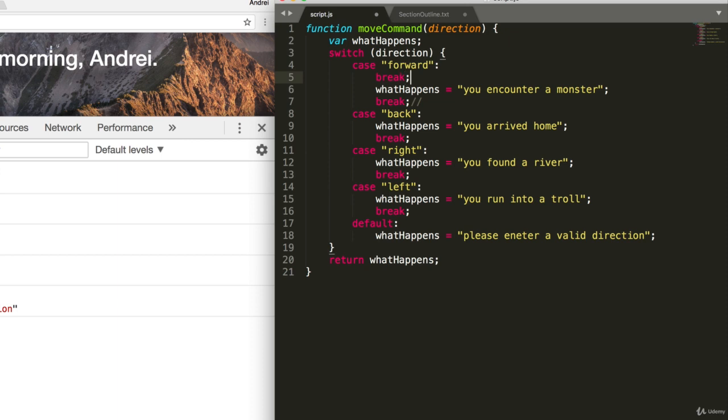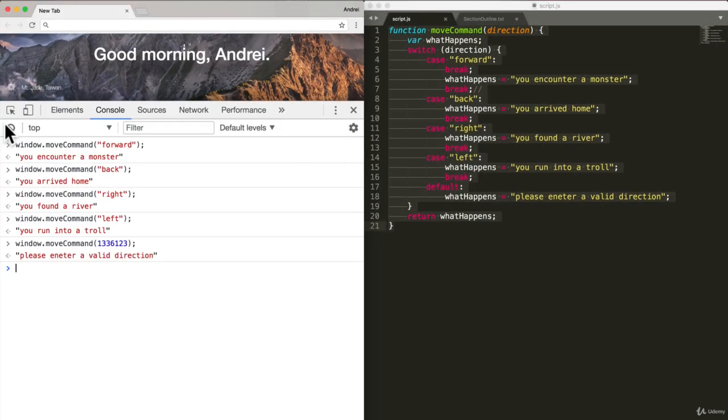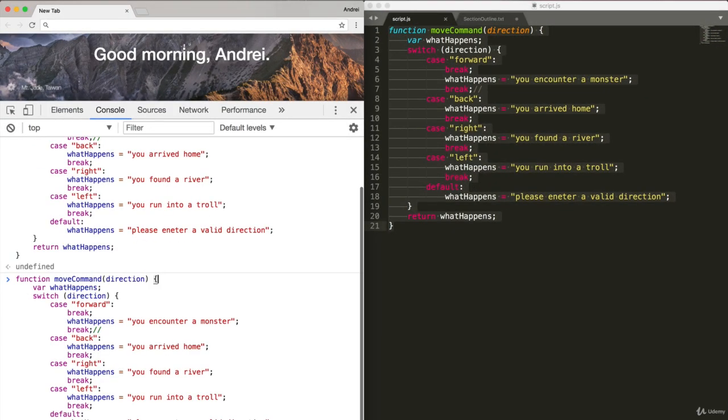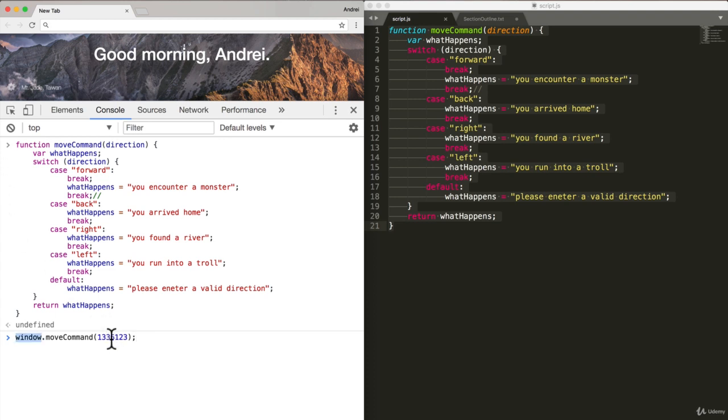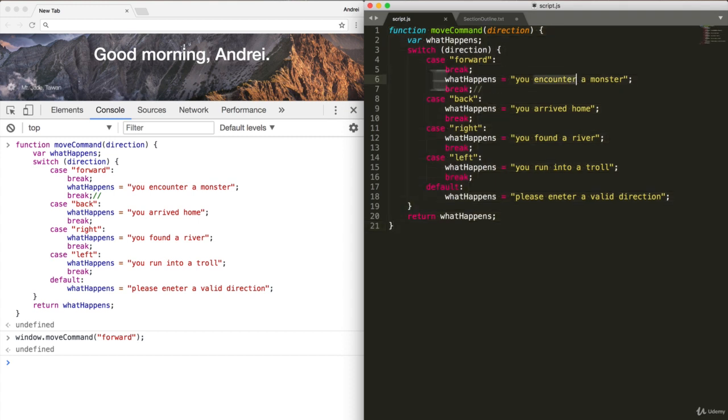So if I actually do break before whatHappens, you encountered a monster, and I copy this, and let's rerun the function. We'll say moveCommand is forward. Notice what happens now. I get undefined because we broke. The program entered saying, oh yeah, he typed in forward. But before we're able to assign something to the variable, I say break. I exit out of the switch statement and I return whatHappens, which has only been declared, but it's unassigned. So I just return undefined.